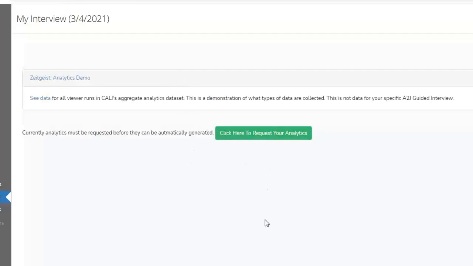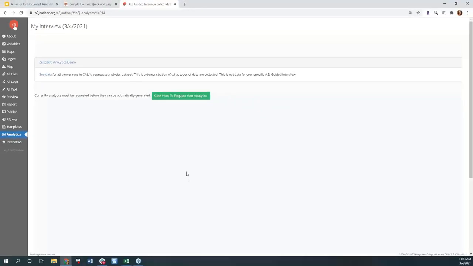And all you have to do to enable analytics is click to request them. And then Tobias, who's our A2J Author backend developer, will set up the backend sorting and filtering of all of the analytics data so that it comes just specifically for yours, and you'll be able to see all of the information about how your interview is being run in the wild. So it's a pretty cool feature to check out. And you can request this for new interviews or any existing interviews that you have out there too. If you want specifics about your interview, come and set it up here on the analytics tab.